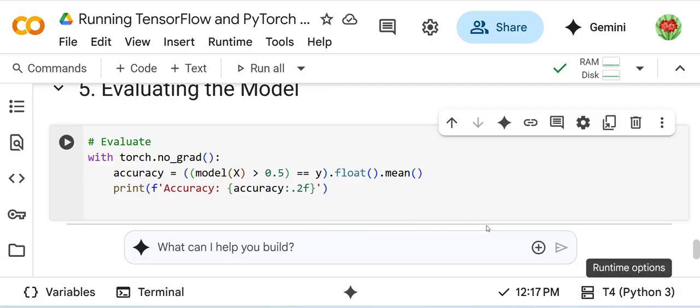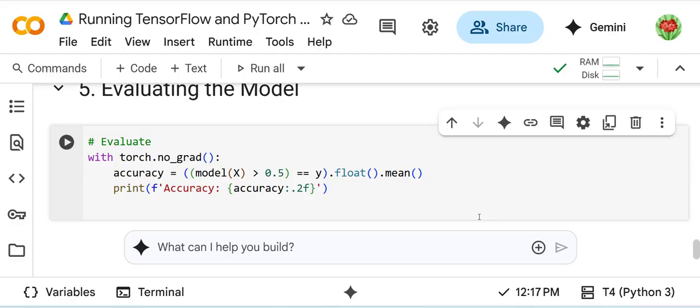Evaluating the model. Finally, we evaluate the model with torch.no_grad, which disables gradient calculations to save memory. We run the data through the model, X, to predict classes. If output greater than 0.5, predict 1, else 0. And compare to true labels y.